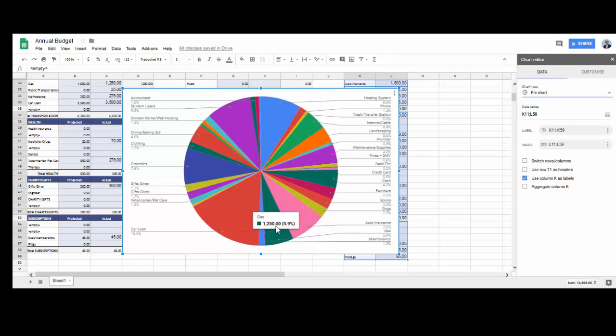Gas is a fairly large expenditure. Maybe it's time to look at getting a hybrid vehicle after all. Internet, cable, landscaping, and supplies are also turning out to be a money pit. Maybe I could do more landscaping myself, or perhaps I can find my supplies more cheaply elsewhere. Do I really need cable? Can I cut the cost of my internet service with another plan? So many questions and possibilities arise when you can look at your data visually.